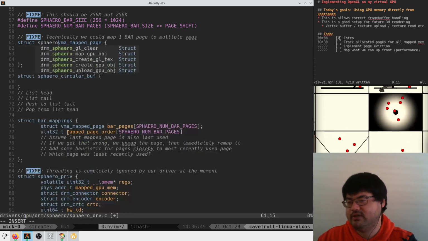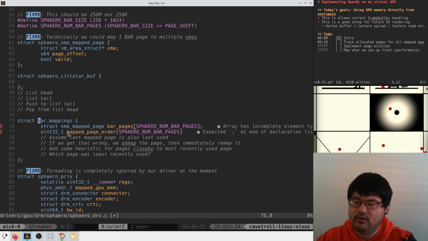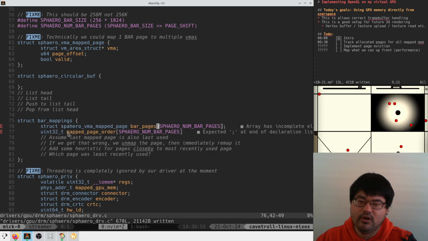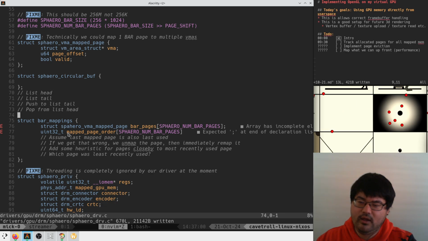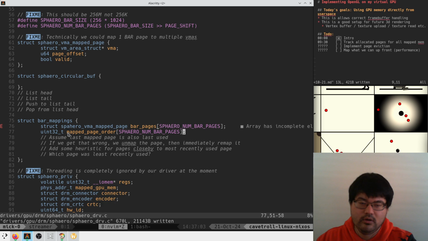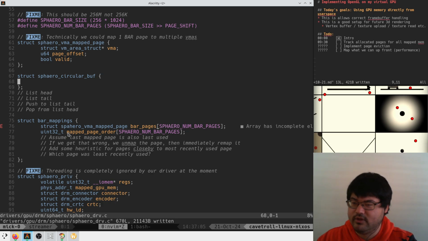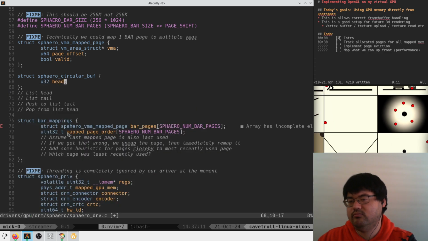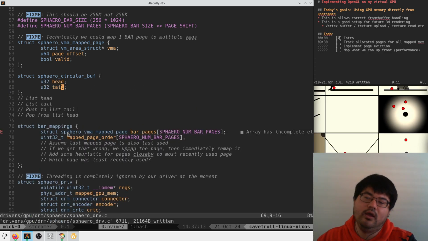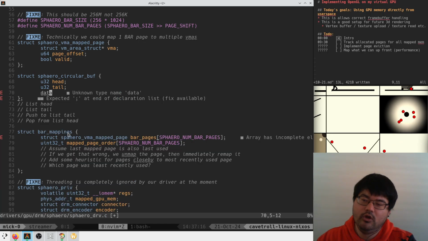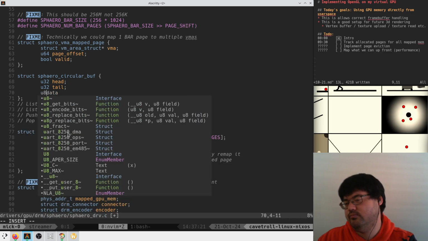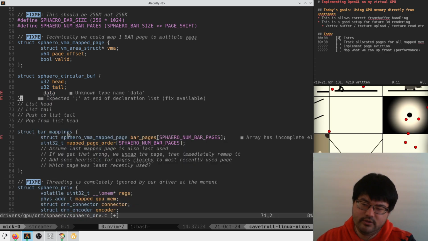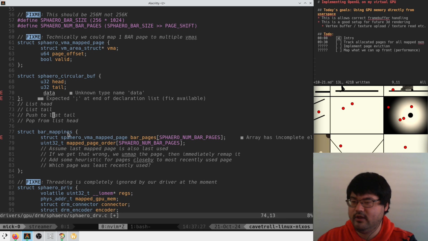I guess these things need to be prefixed because we're in this C language. And then let's figure out how to do this circular buffer thing. So we're going to have a head, tail, and data. Okay. Of what? This is just going to be uint32_ts.